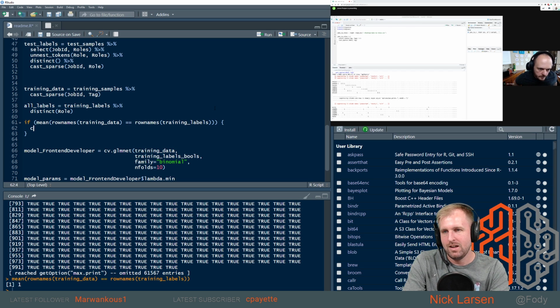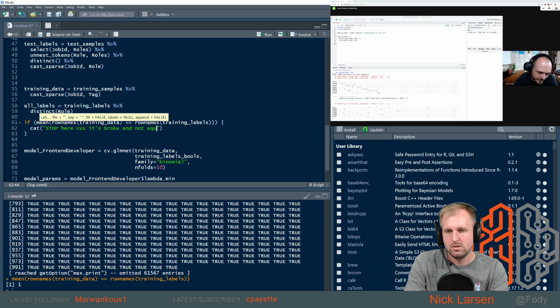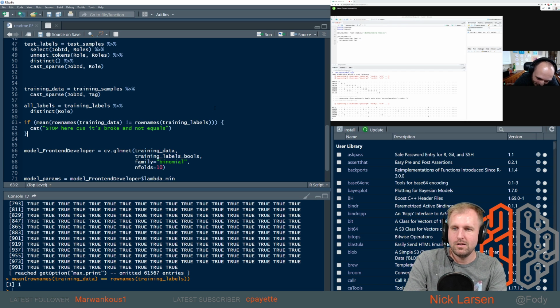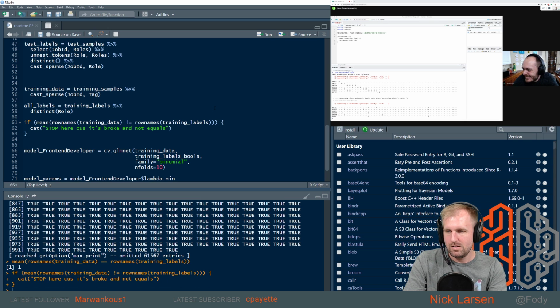What is this, cat or print or whatever here, because it's broken? Not equals. I need to change the... Okay, so it didn't run that. That's awesome. All right, so they're in the right order.